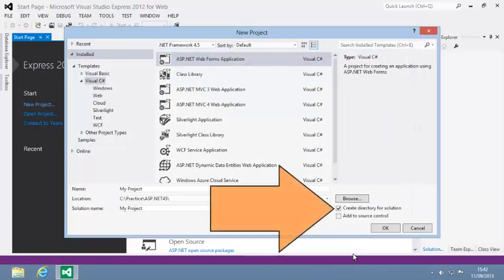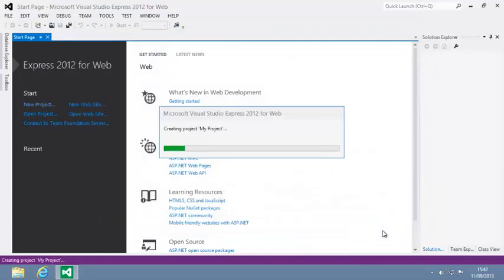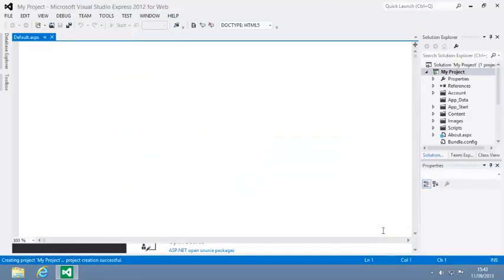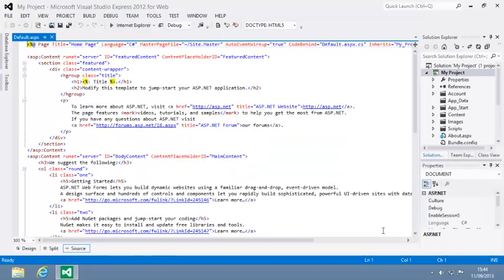Now make sure that Create Directory for Solution is ticked and click OK. You have just created your first ASP.NET Web Forms application project. Visual Studio automatically opens it. Note that this may take a little time.